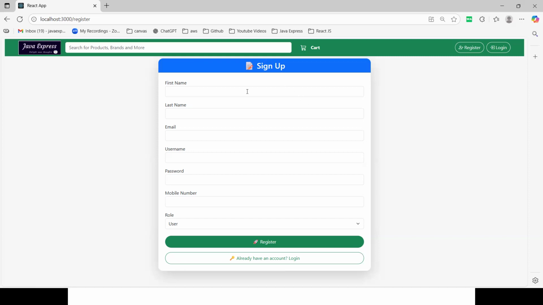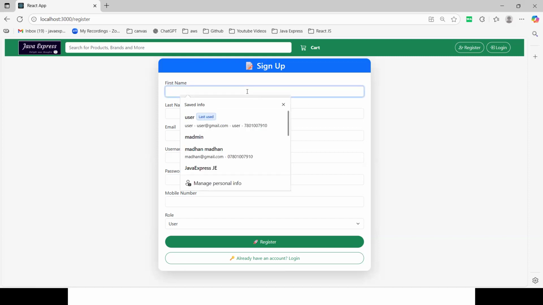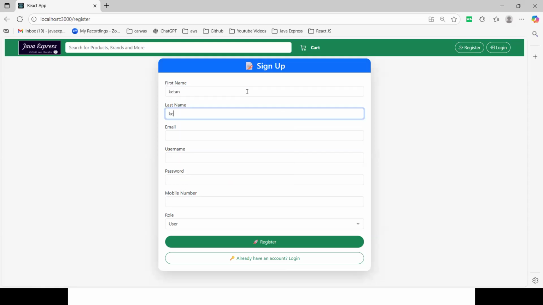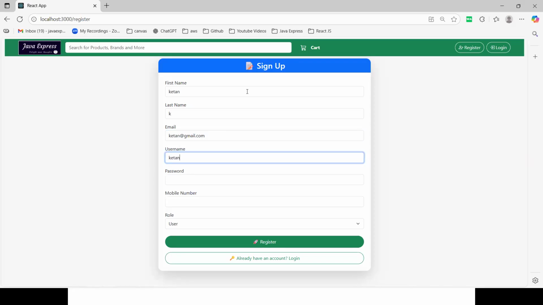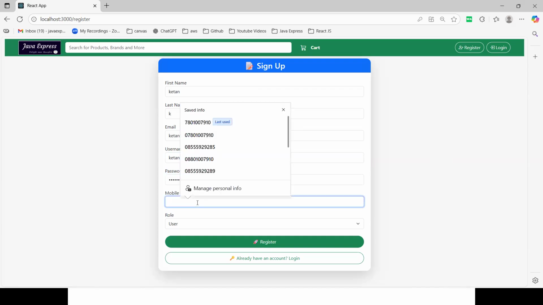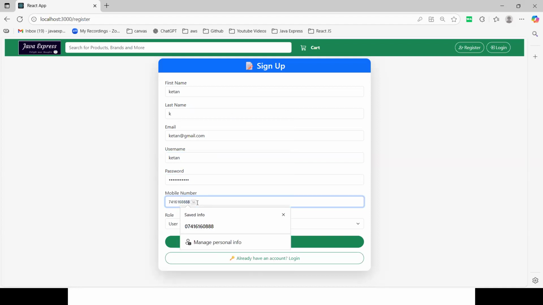Now I want to do some registration here. Let me take one user as Keaton. Sorry, I'm just taking your names, guys. Don't mind if I'm using your names. I'm taking some username, and let me provide the password. I'm providing a password, India at the rate 12345, and here you can provide any number. That's fine. I'm not following any validation for this.